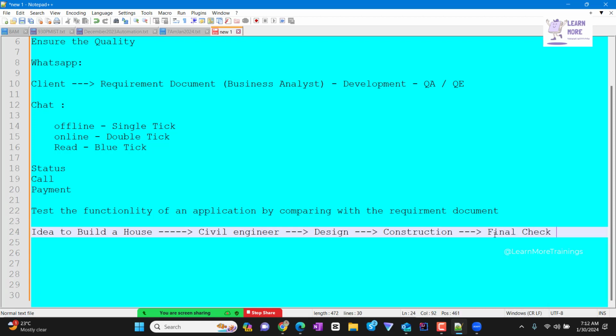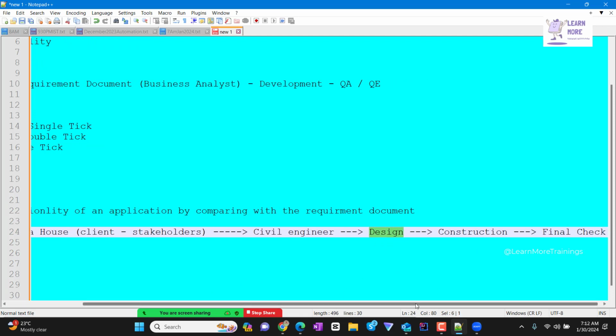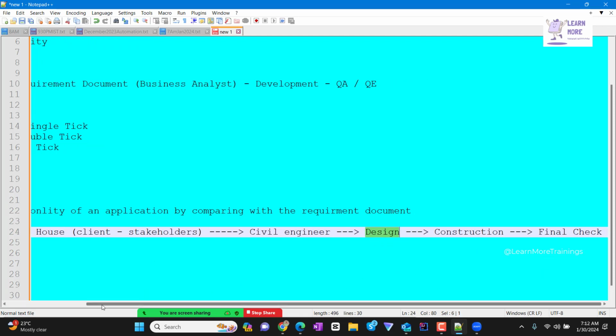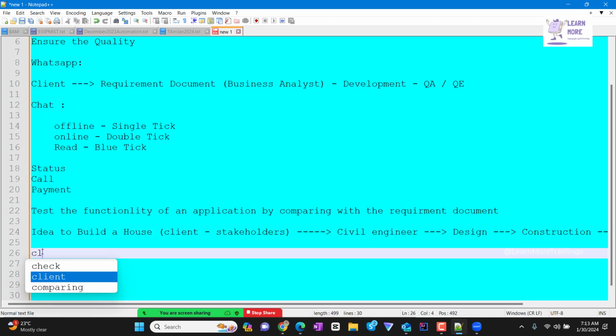That is the final check. The person who gives the idea, we call them a client. The technical name for the client is stakeholders. From the stakeholders, the civil engineer gathers the idea and builds the design. Just as the house construction flow works, in a similar way it works in the software industry. The client will have some need. From the client, there is a person called a BA, a business analyst.